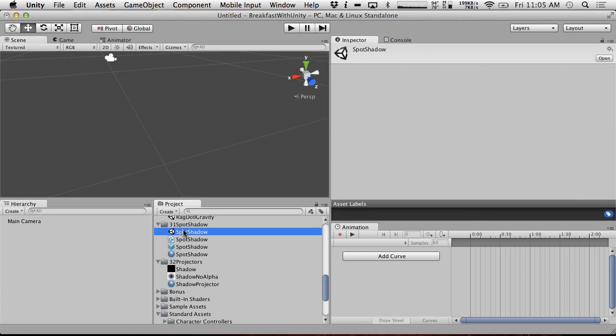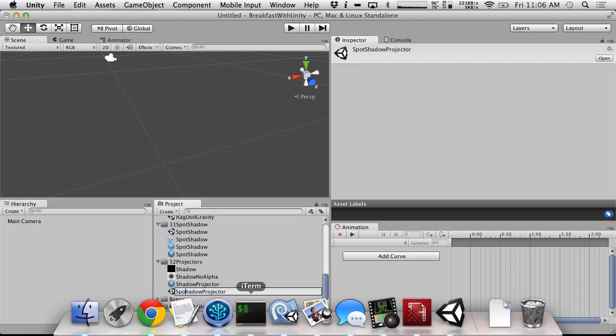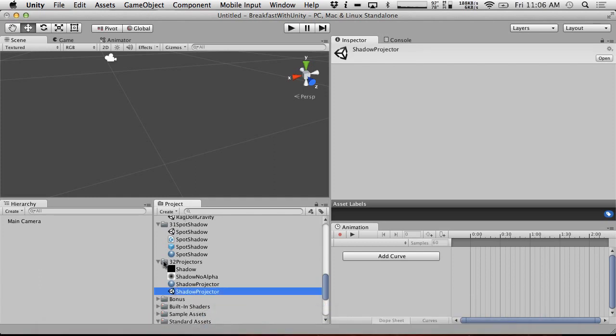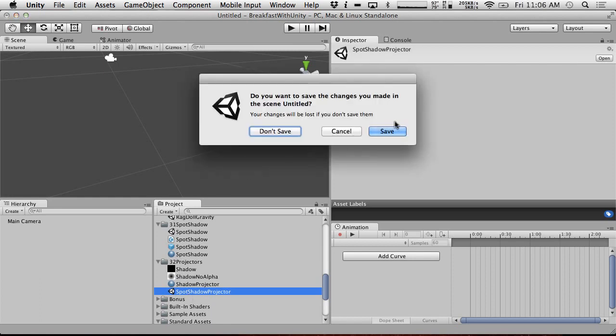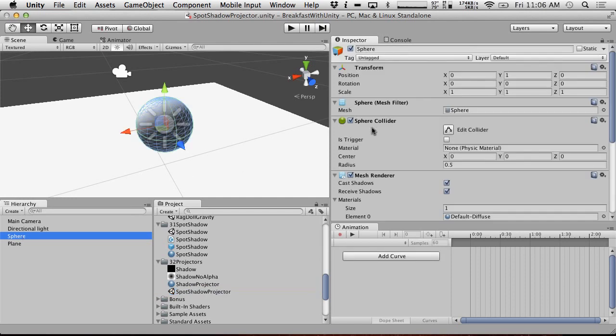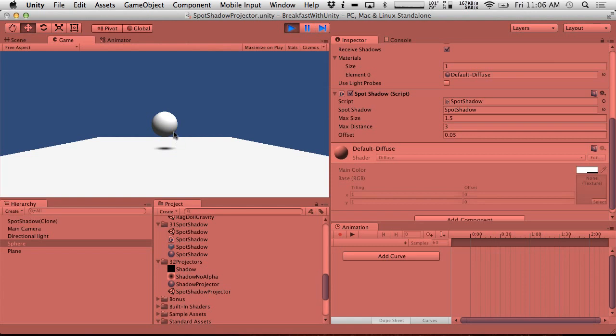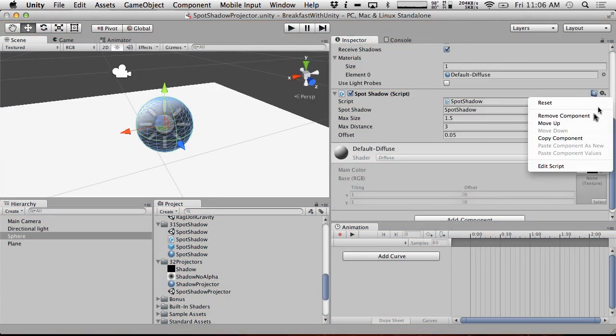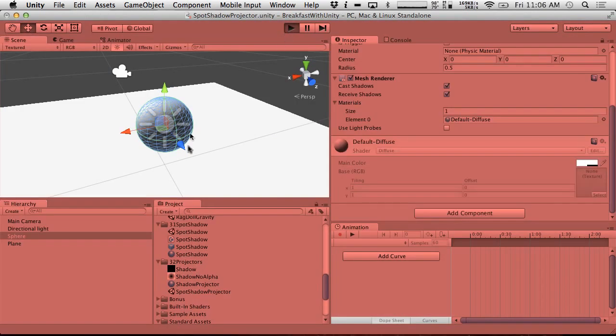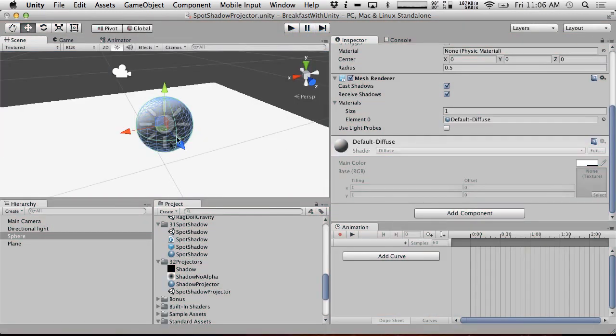So what I'm going to do is duplicate a spot shadow projector, and I'm going to call it shadow projector. It didn't matter either way, it was a spot. Okay, so we're going to open this up. Don't save, I don't care about that scene. So I'm going to go to our sphere, and remember on this scene we already have a little shadow thing, so I'm going to get rid of it. We're just going to get rid of the spot shadow script here, remove component, and when we hit play, we have a sphere and there's no shadow.